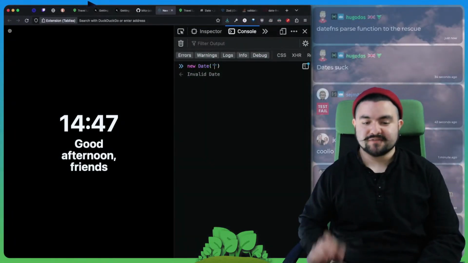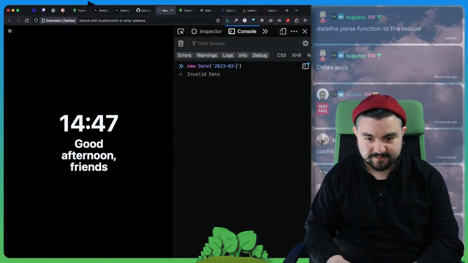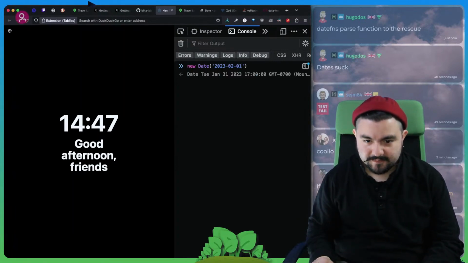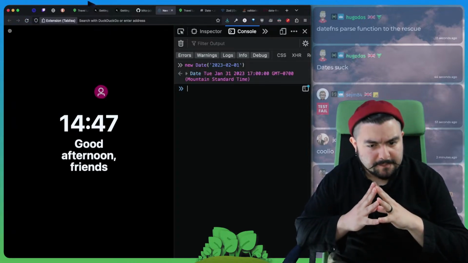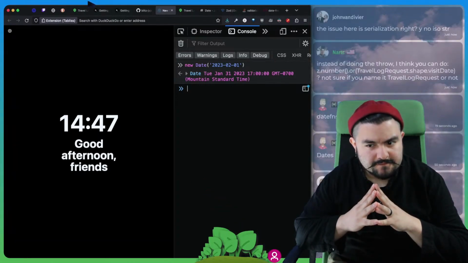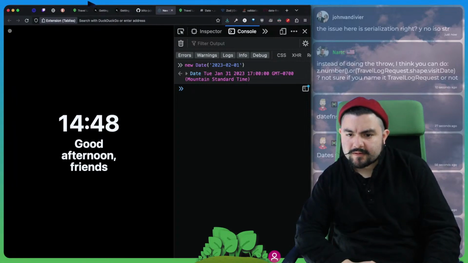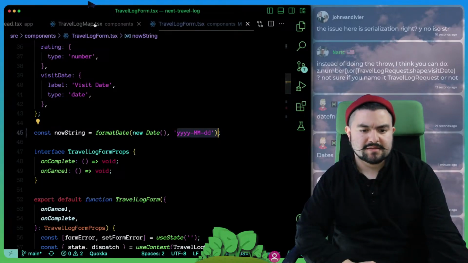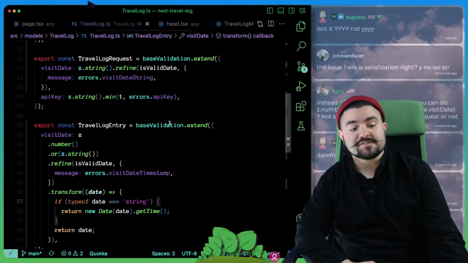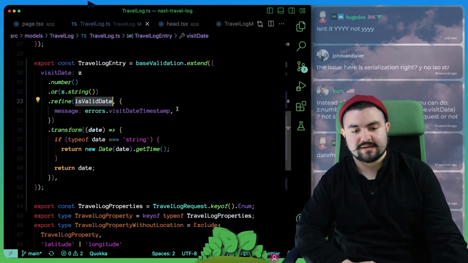Yeah, we're gonna have to use the parse function, but let's confirm this. If we pass in, yeah, so a dash, I mean, I say yeah, so, but, wait, it likes that. I'll look into that in just a second. So we actually removed the throw because in our refine we're making sure that it's a valid date.